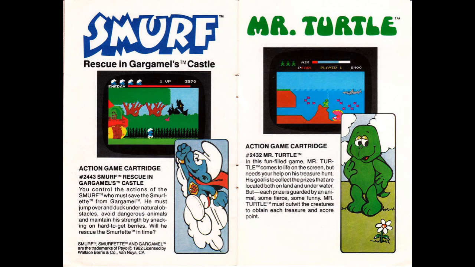Mr. Turtle needs your help on this treasure hunt. His goal is to collect the prizes that are located both on land and underwater, but each prize is guarded by an animal, some fierce, some funny. Mr. Turtle must outwit the creatures to obtain each treasure and score points.